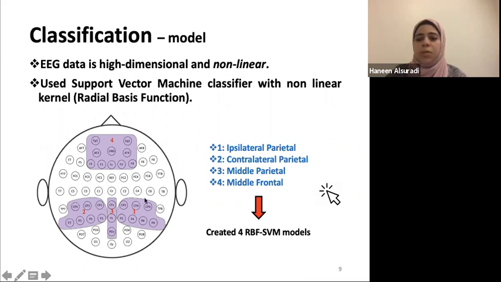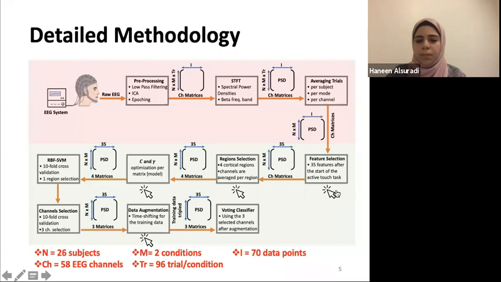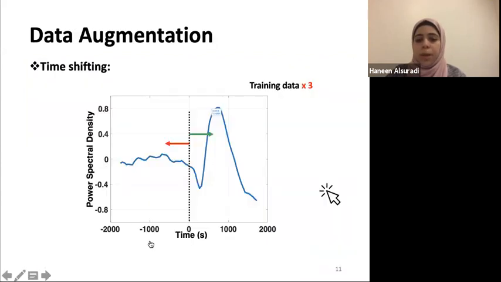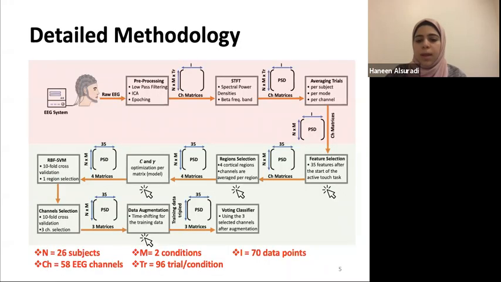We use a support vector machine classifier for each region. We performed 10-fold cross-validation training and we selected the best performing brain region. Next, we selected the best performing 3 channels within the selected region. To enhance accuracy, we implemented data augmentation, which is basically trying to populate the training data from the existing ones by time shifting each of the activities slightly to the right and slightly to the left. This helped us to triple the training data size. Lastly, we implemented a voting classifier out of the selected channels.